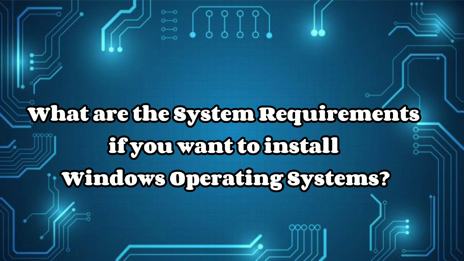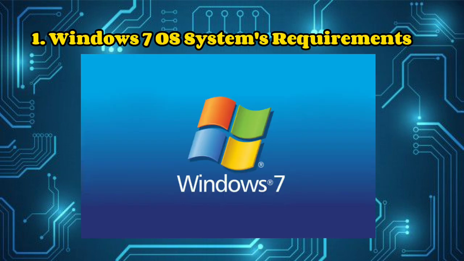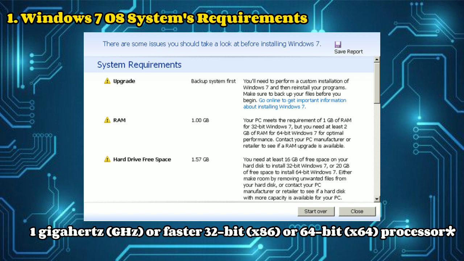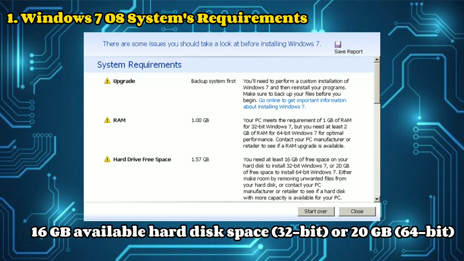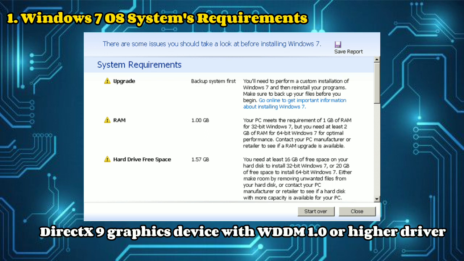What are the system requirements if you want to install Windows operating systems? 1. Windows 7 OS system requirements. 1 GHz or faster 32-bit x86 or 64-bit x64 processor. 1 GB RAM for 32-bit or 2 GB RAM for 64-bit. 16 GB available hard disk space for 32-bit or 20 GB for 64-bit. DirectX 9 graphics device with WDDM 1.0 or higher driver.